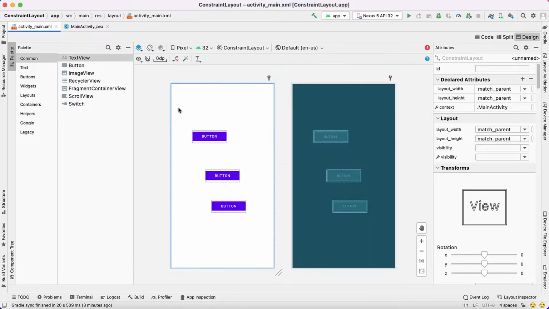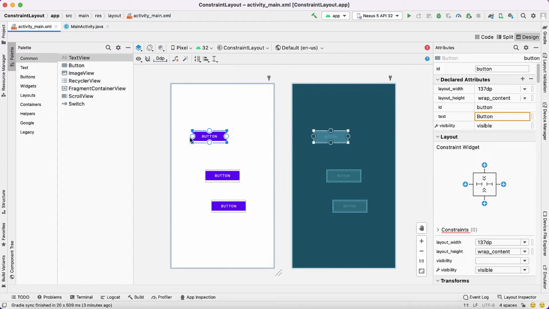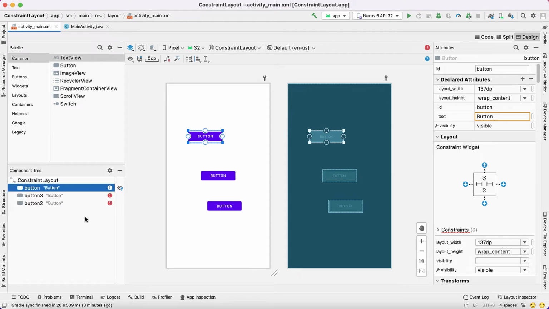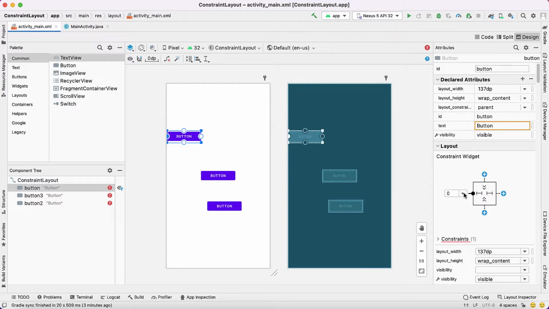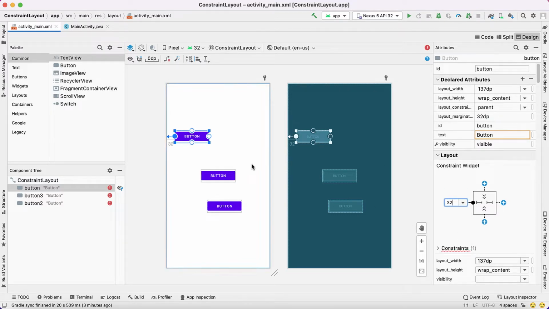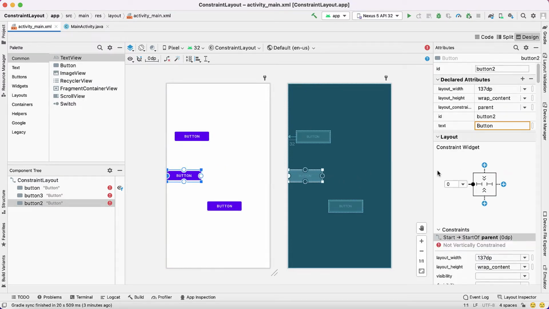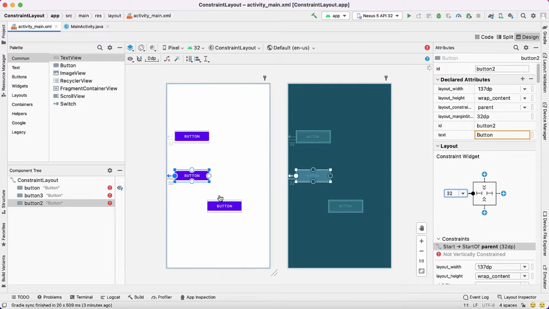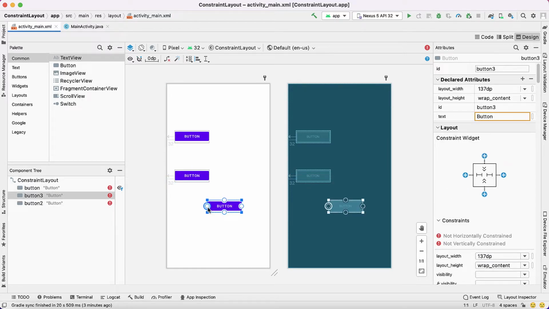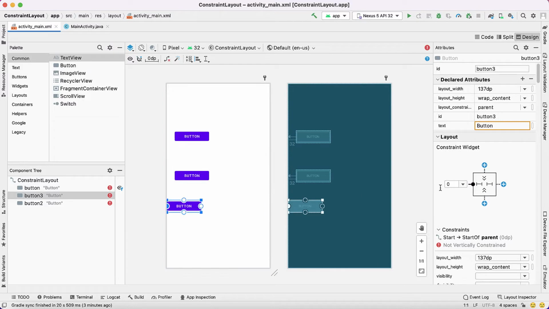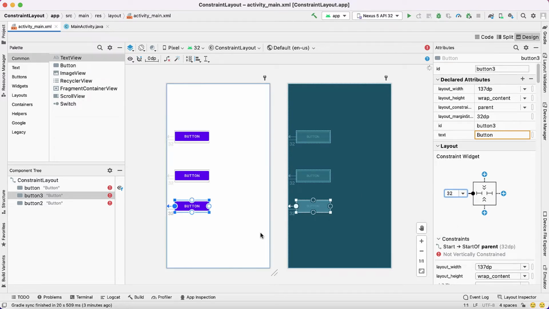To simply understand the use of guideline, here I have three buttons. If I'm going to give the constraint to this button, right now this is my parent. Let me open the component tree. So I'm giving a constraint to this and I'm just going to give 32. Similarly, if I have another button, I want the same constraint to that, so 32 again. And I have another button, and I want to apply the same constraint to that, so it is again 32.